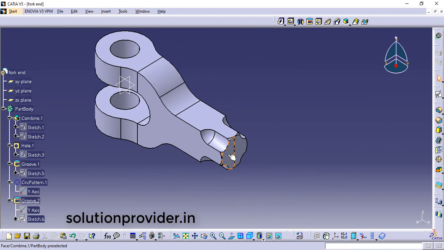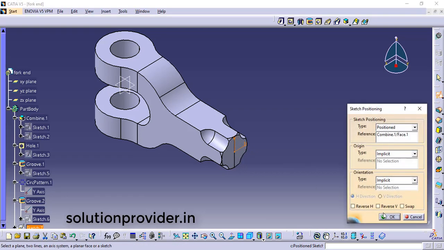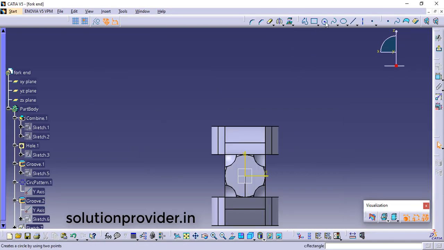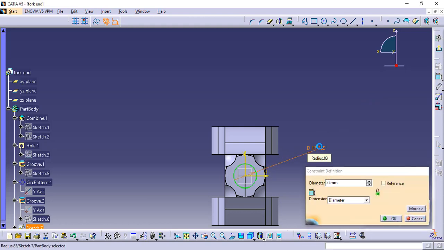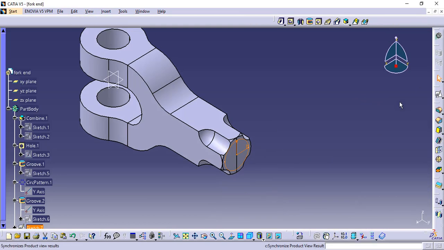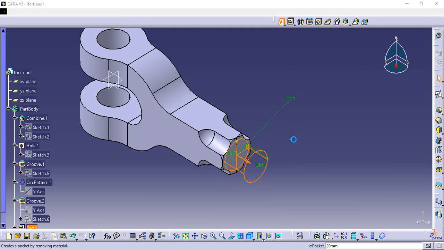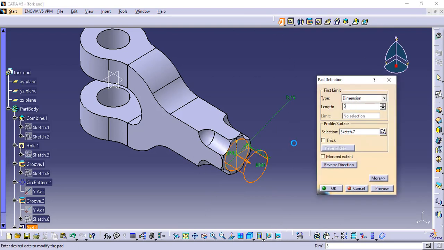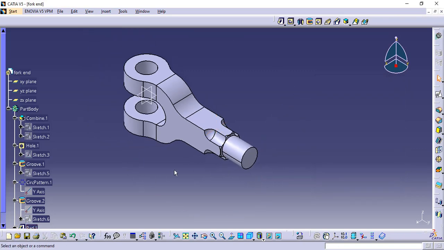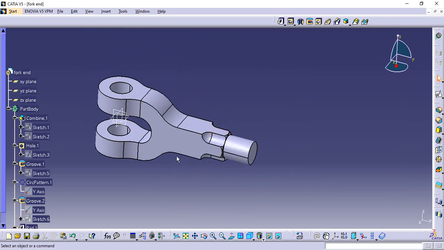Now we have one shaft over this surface with a diameter of 30 mm. So I will select this portion or our surface. Orientation is accepted, and I will make one concentric circle with a diameter 25. That's it. And you can simply add material by using a pad command. How much material? 30 mm. Now this is the fork end of a knuckle joint made by using the solid combine command. We have practiced in this example 3 commands: groove, solid combine and pad command.